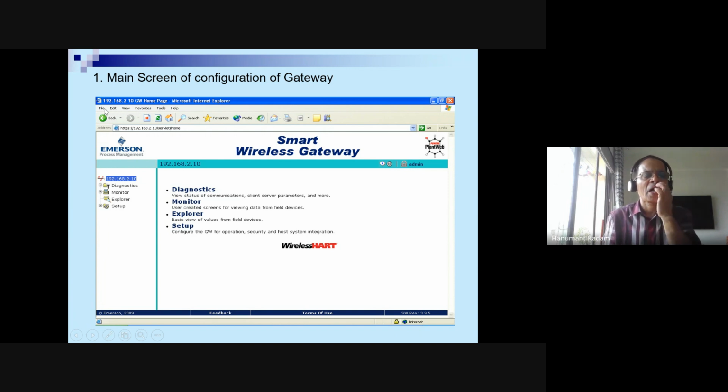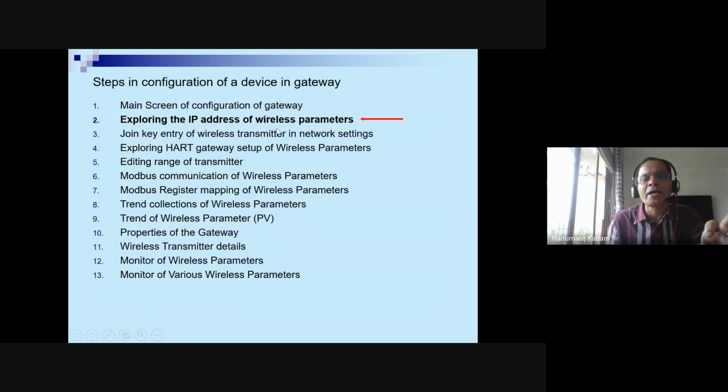You can have an IP address like this, 192.168.2.1, the gateway homepage, in normal Microsoft Internet Explorer. You can see the Emerson Process Management Smart Wireless Gateway, and on this you can see diagnostics, monitor, explorer and setup. This information, you just click on any and you'll get more detail. So first is the main screen of the gateway configuration. Second is exploring the IP address of wireless parameters.